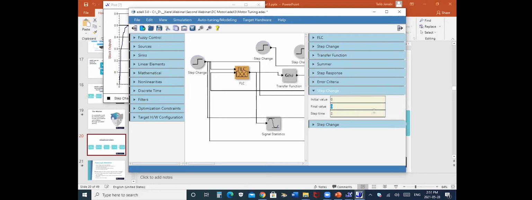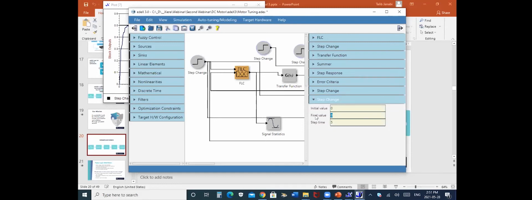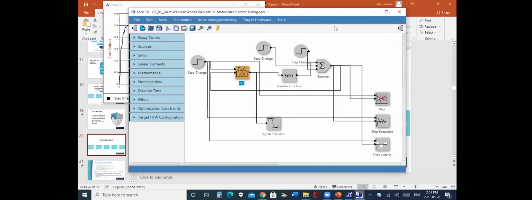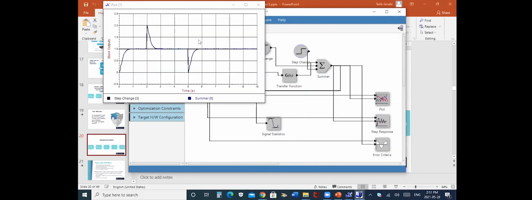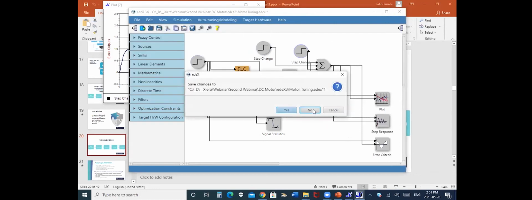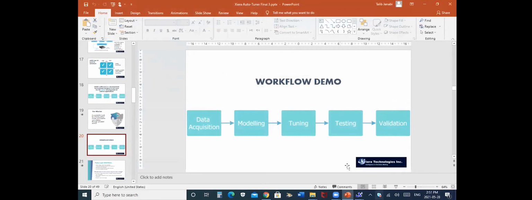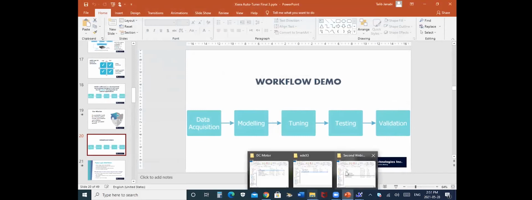So I'm going to add a disturbance of plus 100% and minus 100%, minus 1 and plus 1, just to see how this system is behaving. And as you can see, even though the disturbance is very large, the controller was still able to bring the system back to the set point nicely. So that's what we mean by that.